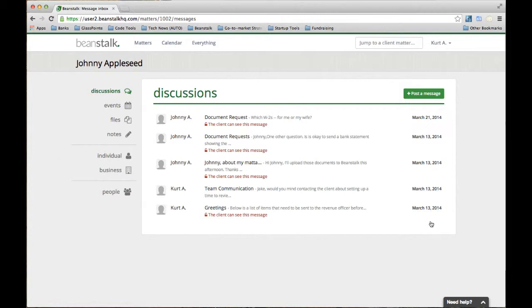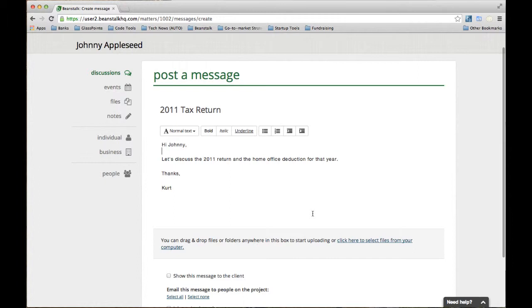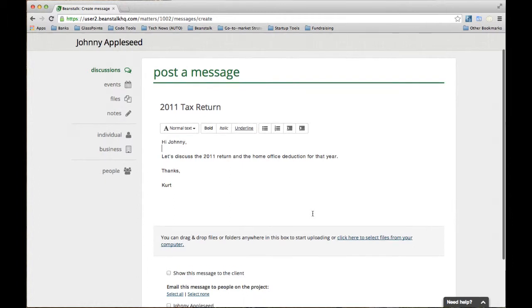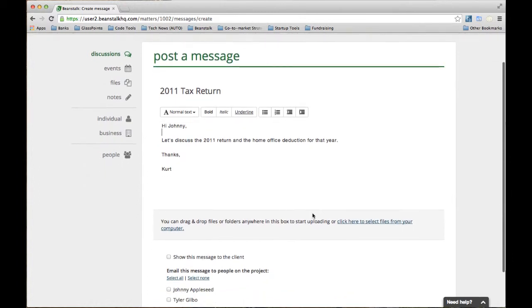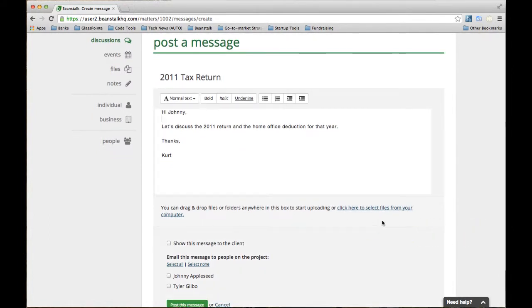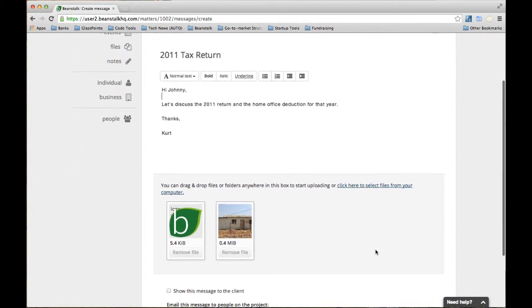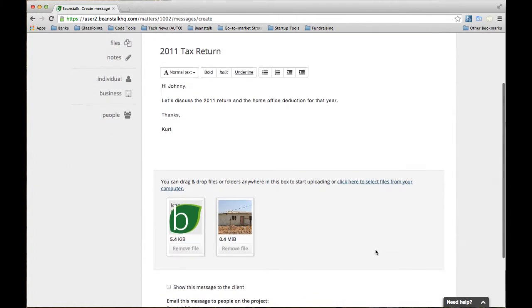And the way that it works is that we first come in here and post a message. We can give the message a subject. Maybe we're going to talk about 2011 tax return. So now that we have the subject and the body of the email included, we can also drop in attachments. We can drop in multiple attachments if we'd like.